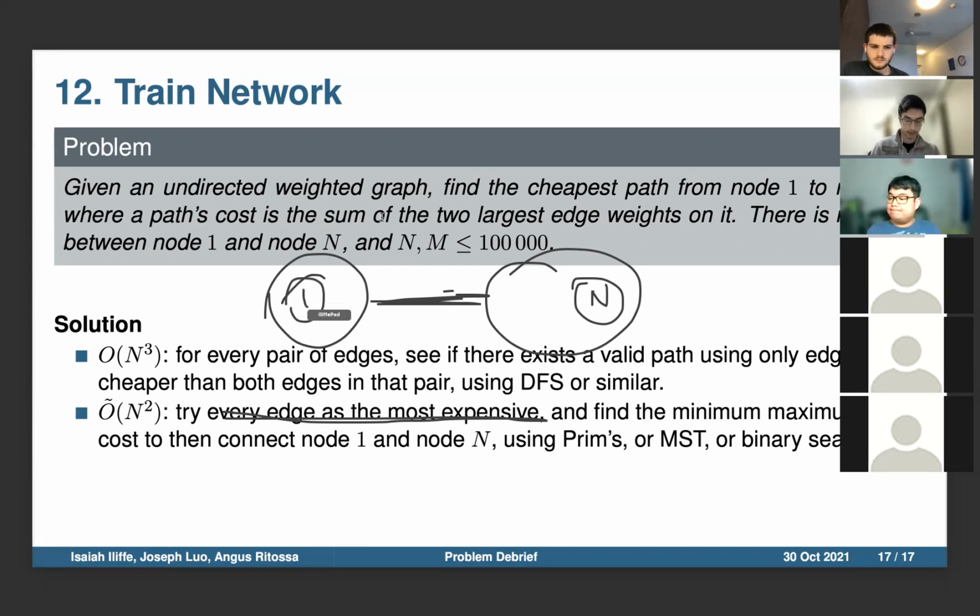So these are like weird subgraphs, and I guess you could have edges connecting them as well. So that's your maximum edge. Now, if we want to make this our maximum edge, then firstly, we can only use edges that cost less than or equal to it. And secondly, we want to minimize the other maximum edge we can select. Now, I think probably the easiest one to understand intuitively is binary search.